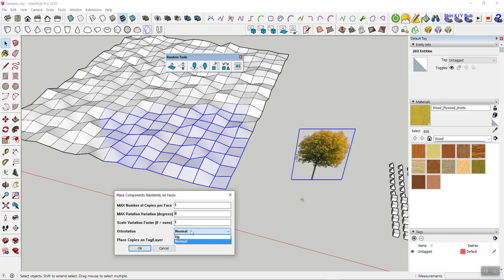Orientation is interesting because you can orient the copies either normal to the face, i.e. 90 degrees to the face, or up. So for example, if this is a landscape, then the trees will very likely be pointing upward rather than normal. So for something like trees, I would do up, and I'll show you in a second with the grass component. That makes much more sense being normal, of course.